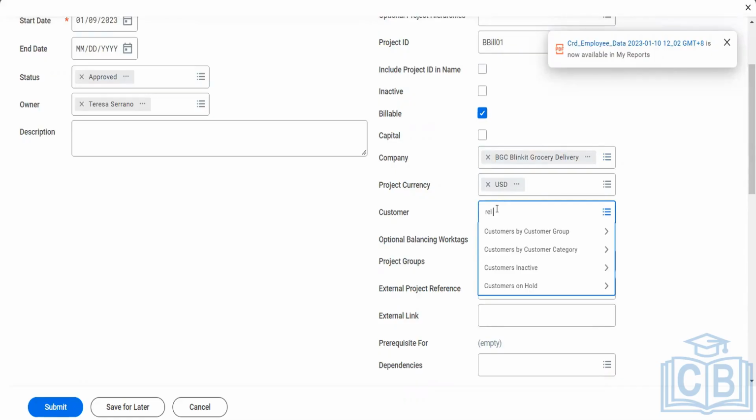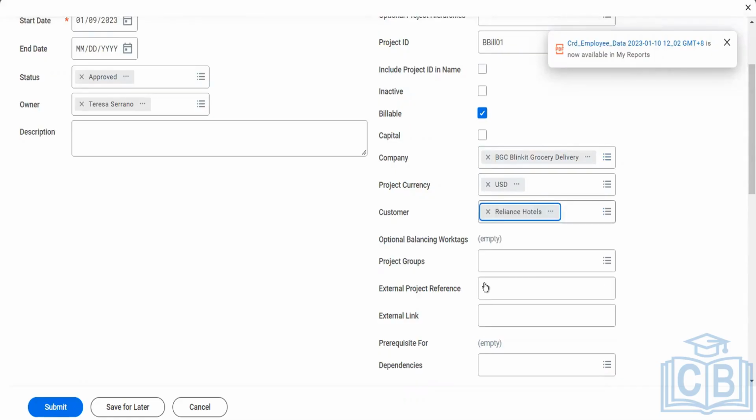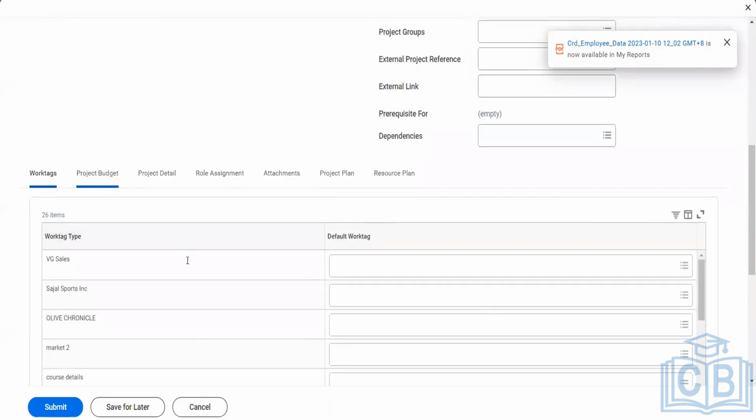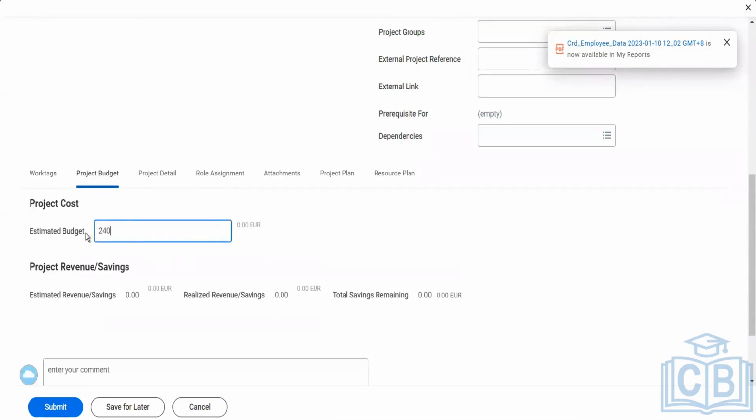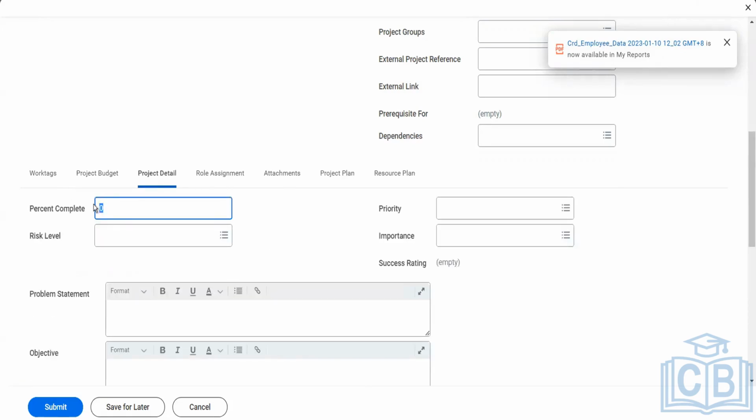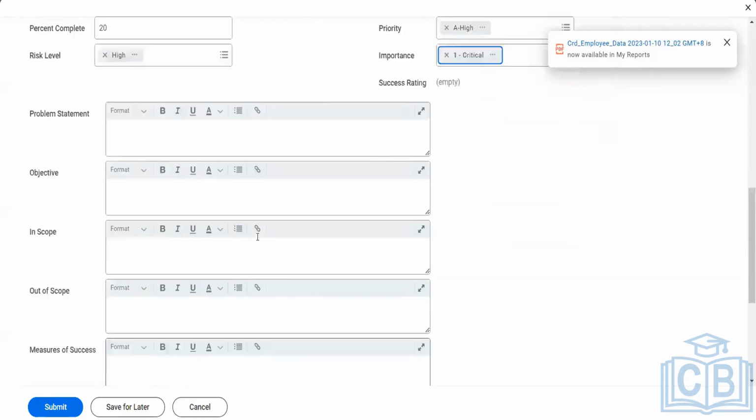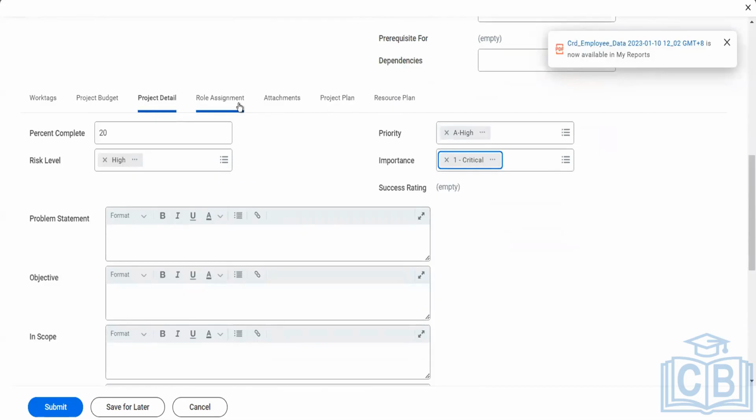For cost, we will say project budget. Same thing, we will say 4,000. But now you see, once you hit billable, this revenue and all those things go away. It's not enabled anymore. Project details. We will say it's like 20% complete, risk level is very high. Priority is high, importance is critical. All those things, we know what we need to enter. No need to come back.